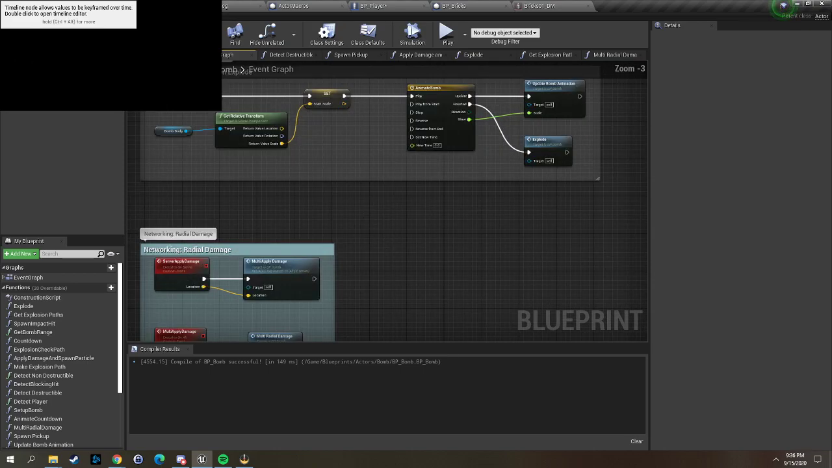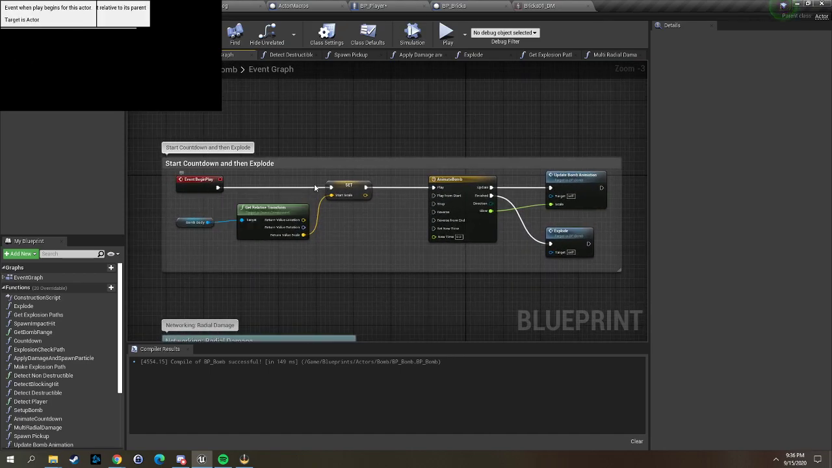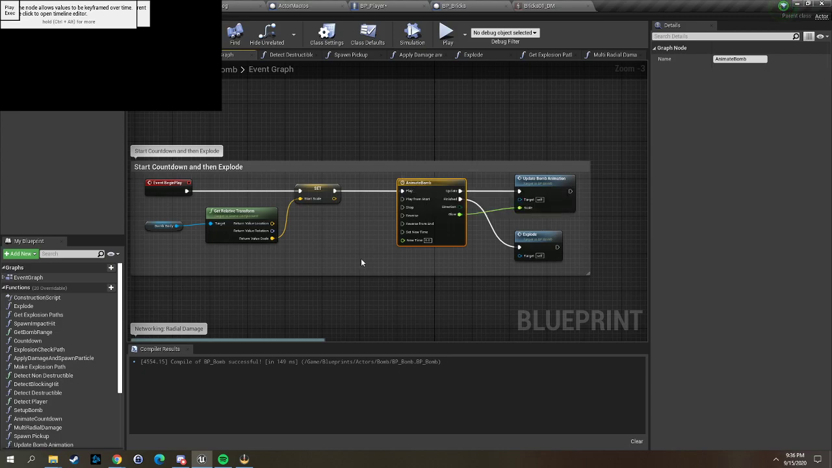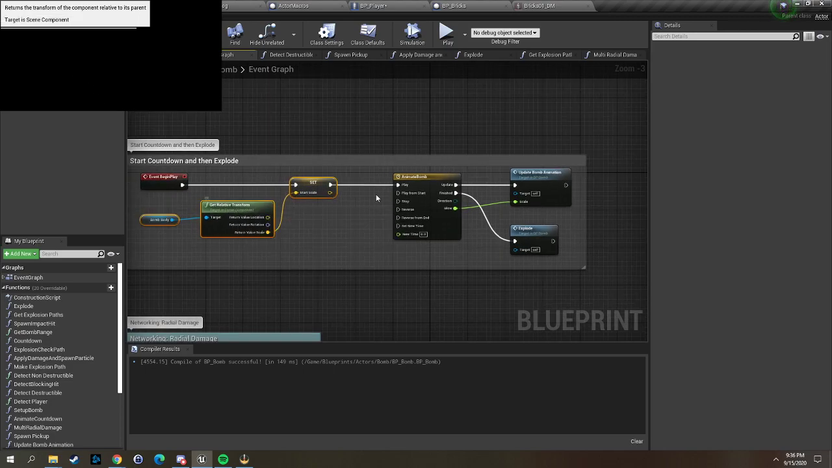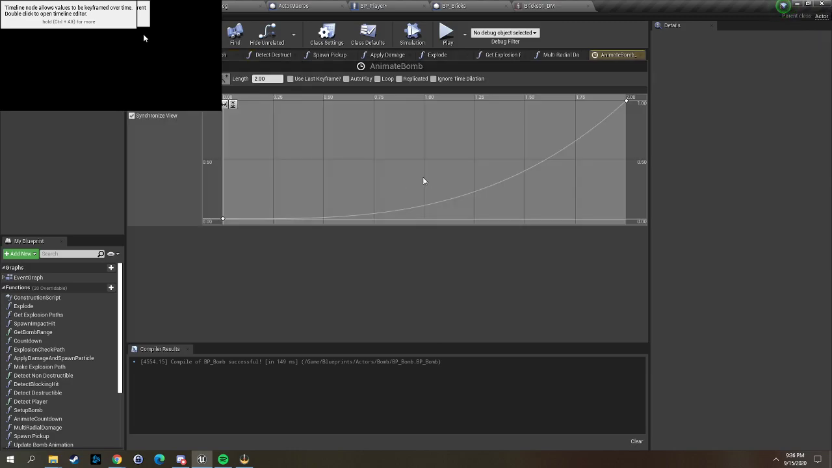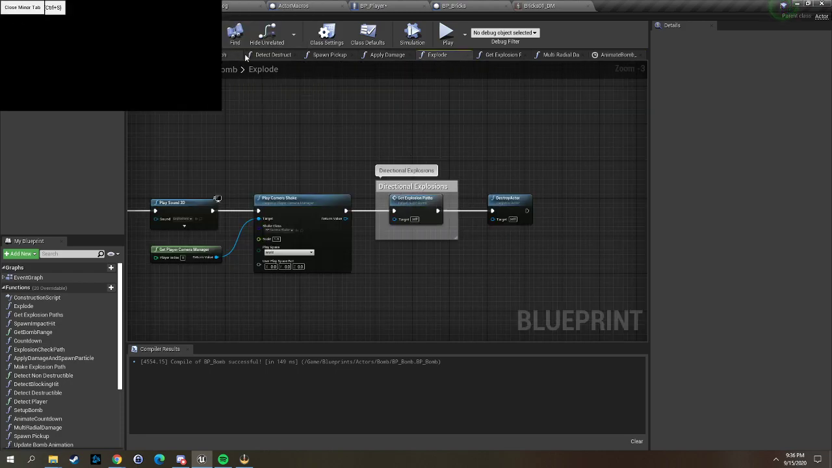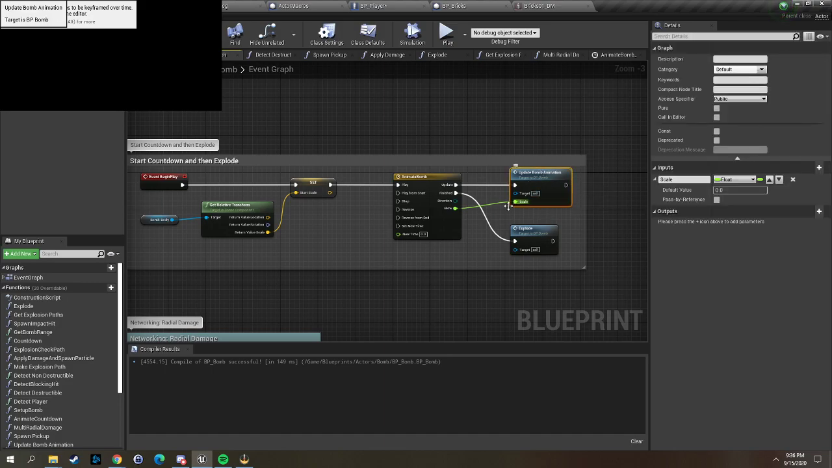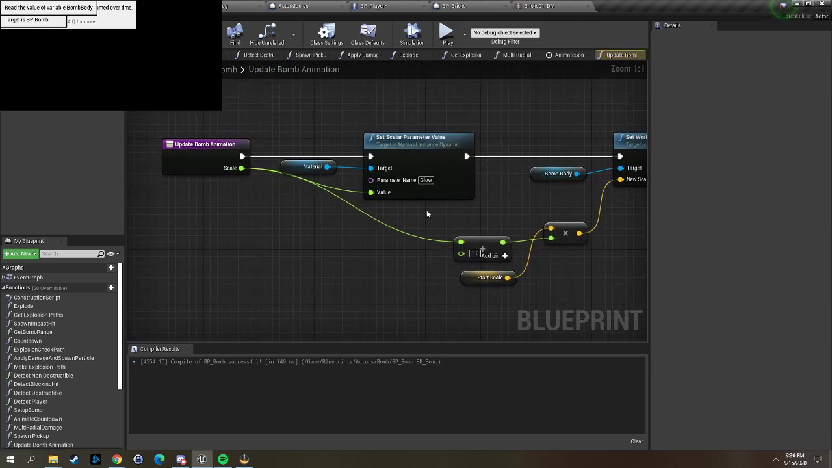So if we go here, when the bomb comes into existence, I basically have a timeline that runs after I get the initial scale of the bomb, which I use to animate it. This timeline just takes a float on a curve over time, and I apply that float to my bomb animation. What comes out of here, I call it glow. Here I call it scale. It works for both glow and scale.